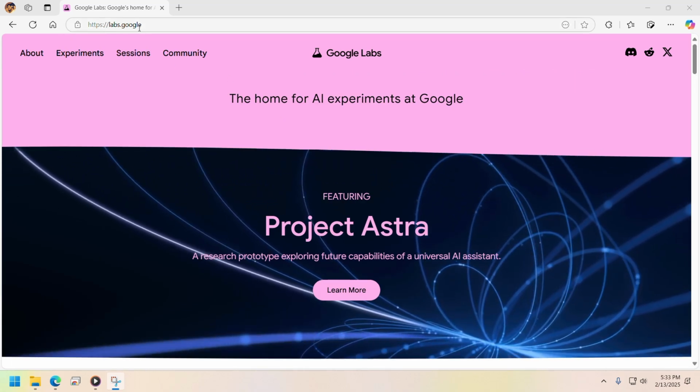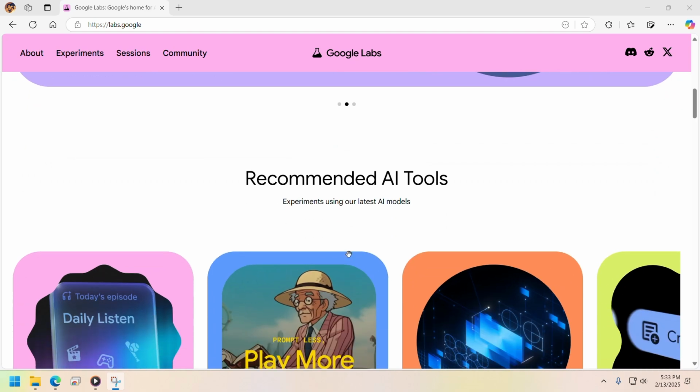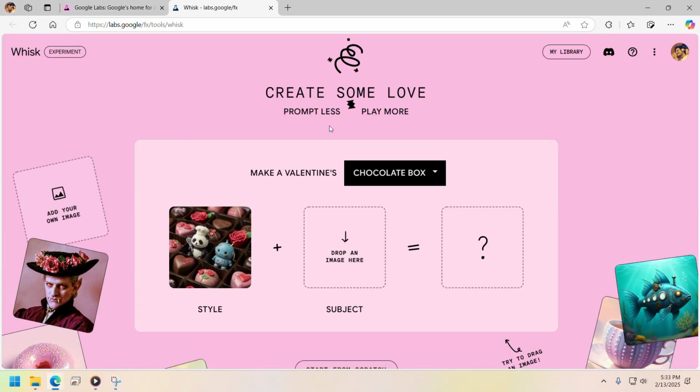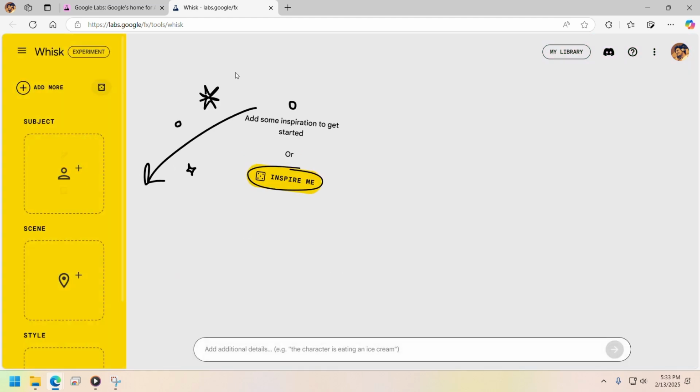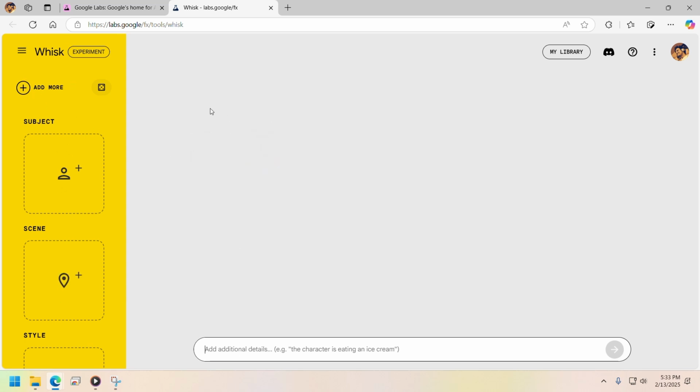First, head over to labs.google. Once you're there, look for the Whisk card and click on Try Now. You'll need to sign in with your Google account, and then you'll be taken to the Whisk playground where all the magic happens. Once you're in, you can upload your own images or use text prompts to generate visuals. It's super easy and very fun.